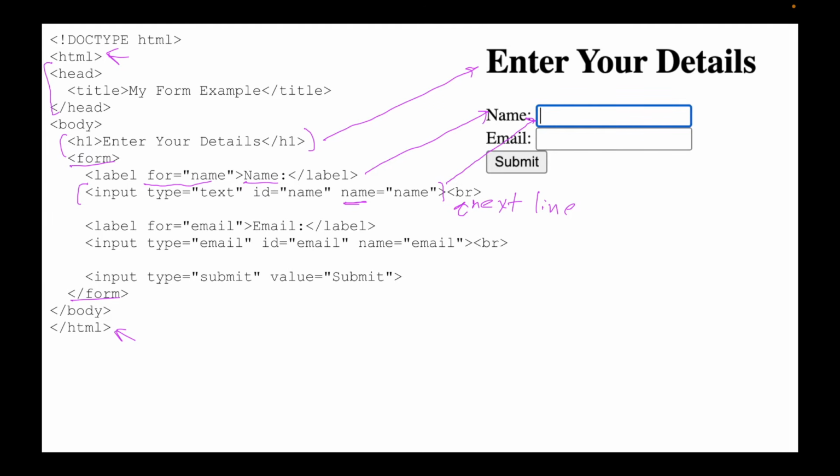So right here, to go back to this input, we've specified the type as text. We can have different types. We can have numbers, email, lots of different stuff. The ID is name, which will help in styling with CSS. And the name is just going to be name. And this is going to help when we start passing form data onto our server.